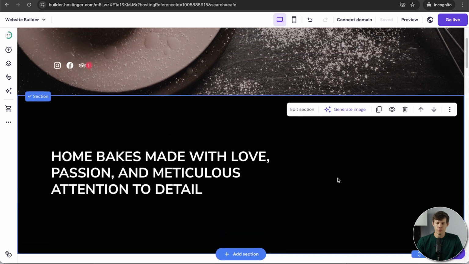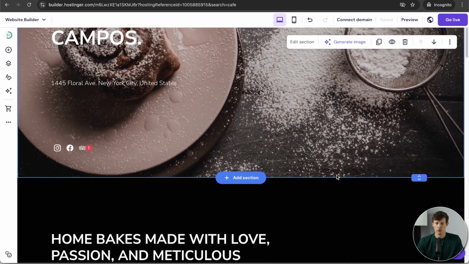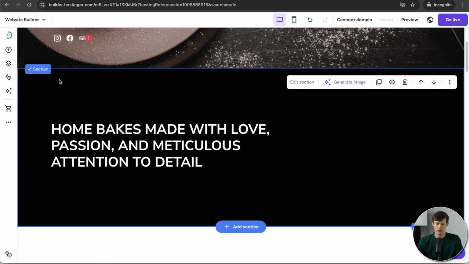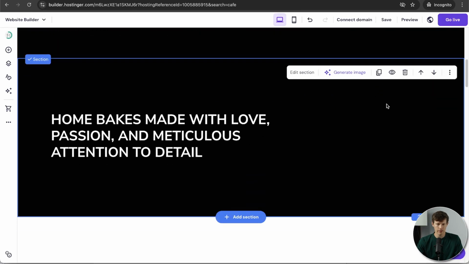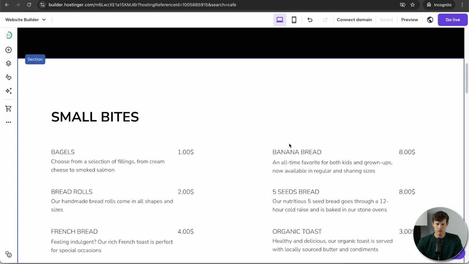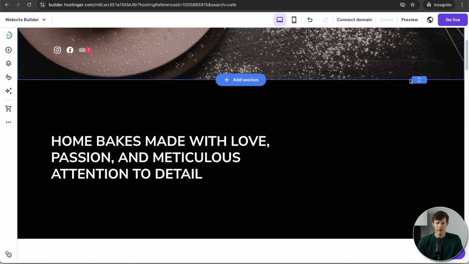So let's talk about if you wanted to move sections around or add a new section. Within each section, you can see when that pops up right there, we have the option to duplicate it, which you can see does exactly what you think. We could delete a section, again, does exactly what you think, or we can move it up and down.